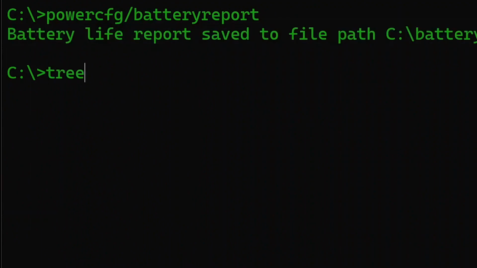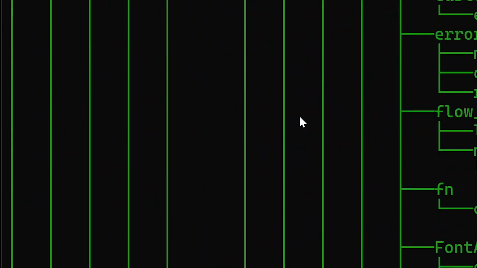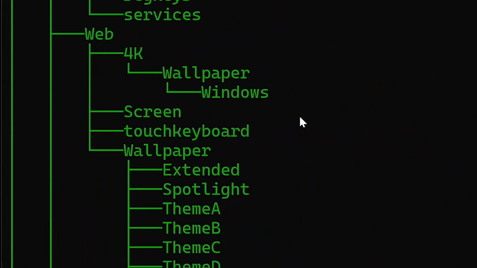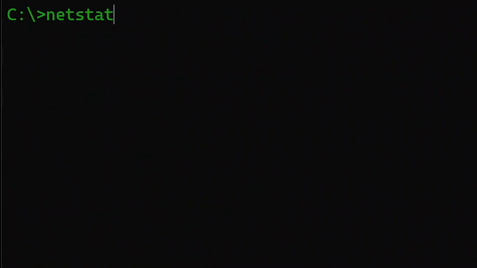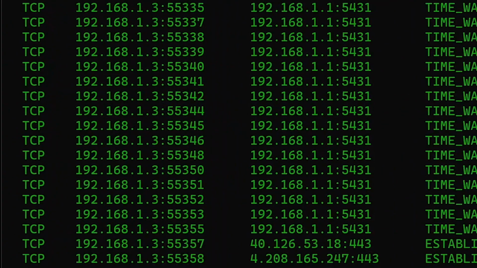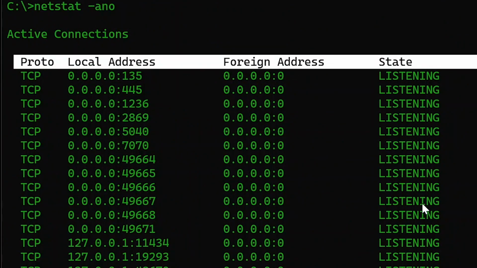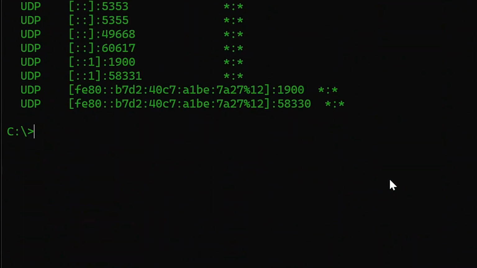Command number 5, tree. After running this command, CMD displays a tree-like structure using lines and symbols. Command number 6, netstat -no. When executed, you'll see a long list of connections. It shows protocol type, local address, foreign address, connection state, and the process ID. It's useful for spotting suspicious or unknown connections.